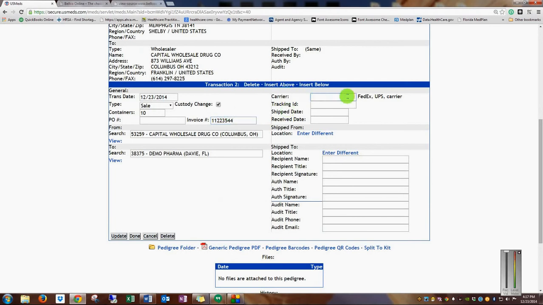Again, you could put your FedEx account information, the date it was shipped, if you choose to put it in there, and other data pertaining to this transaction.